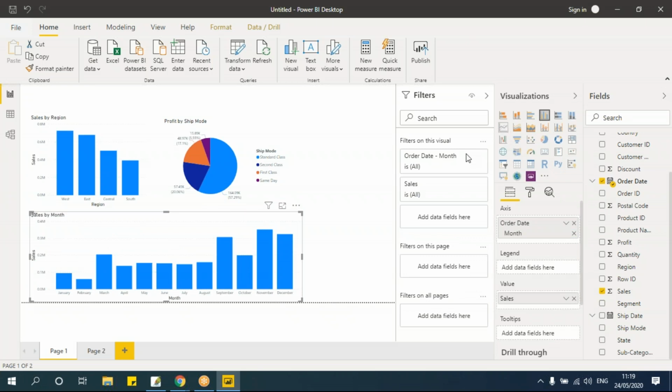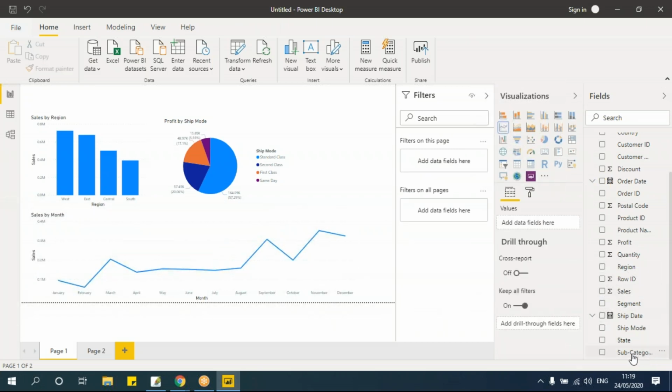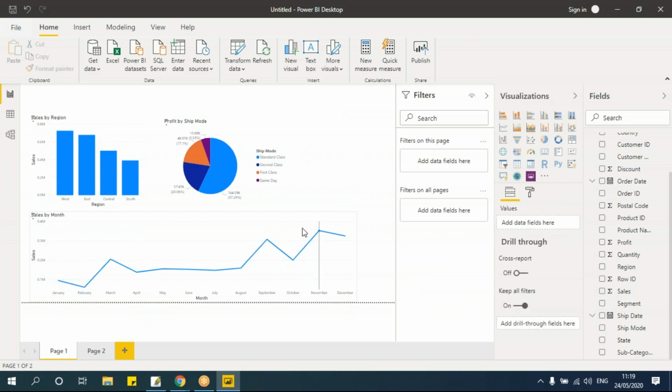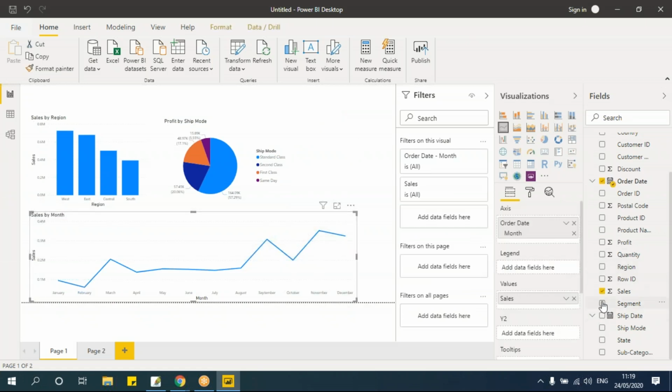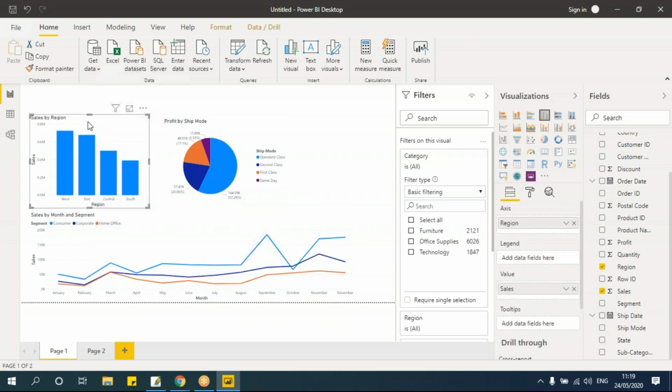Let's create a line chart. And here we'll take segment. Select this and say segment. I just created 3 charts here, 3 visualizations here, and now we'll see how we can apply the page filters. That means if I apply it for any one of these, that should get applied throughout the page.